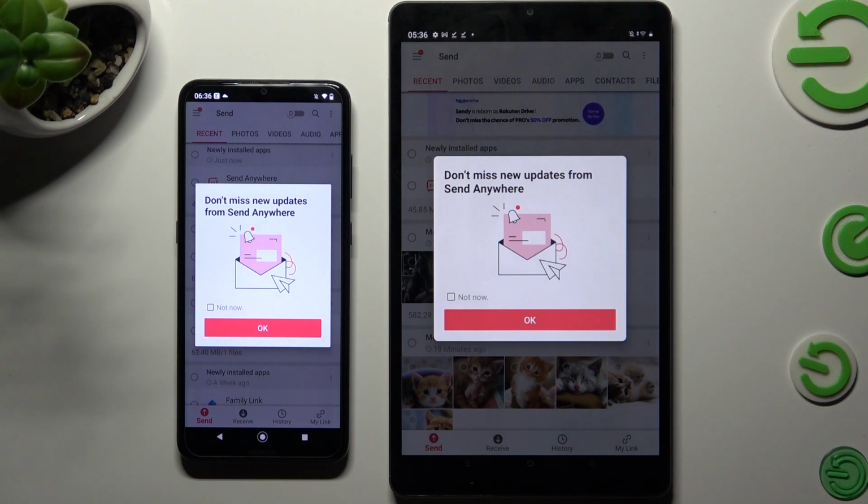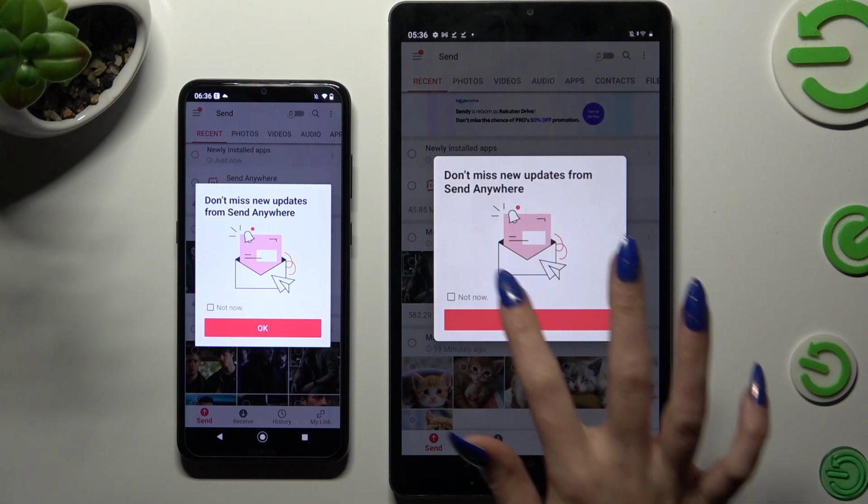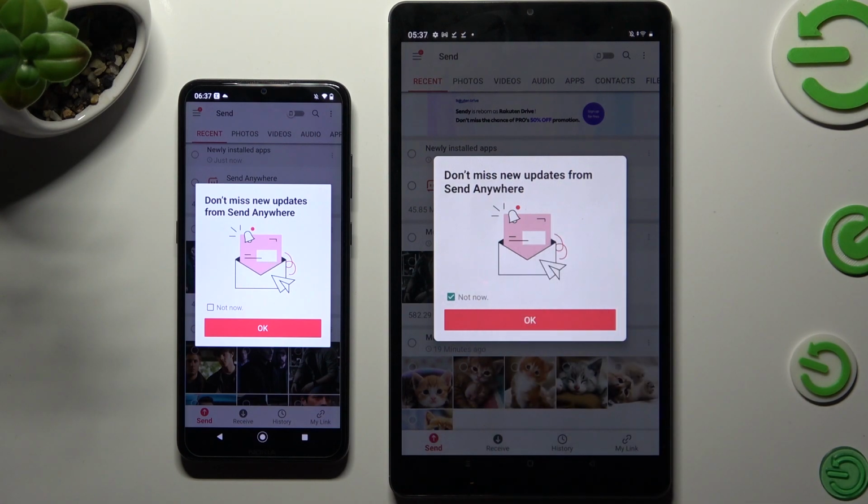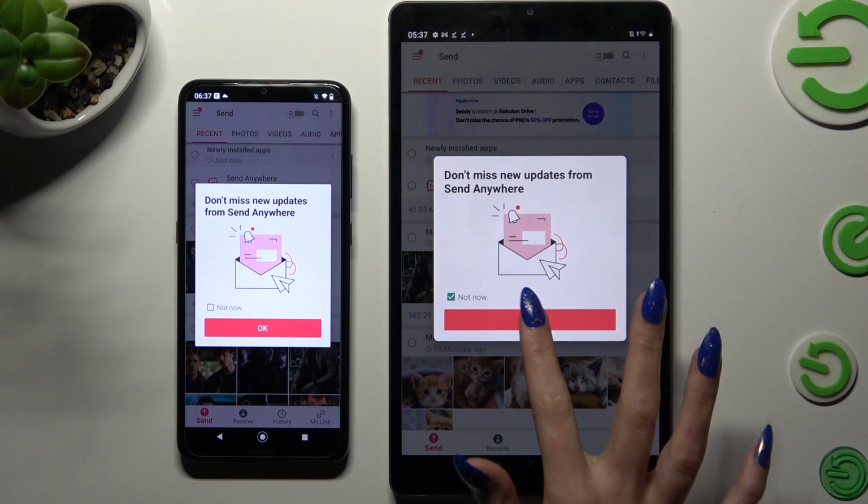In this window about new updates, click on Not Now if you want to. Then close it by hitting OK.